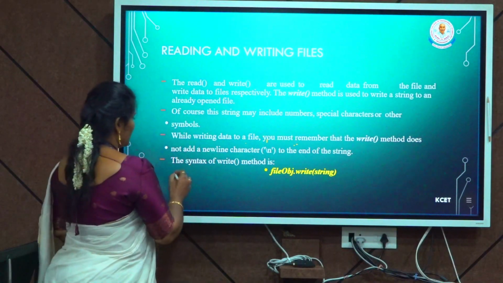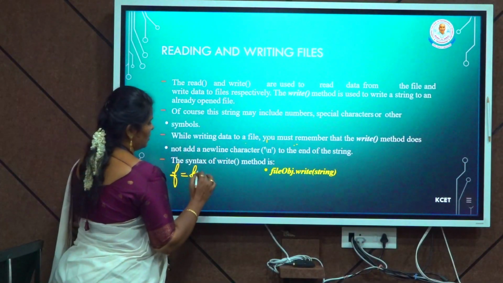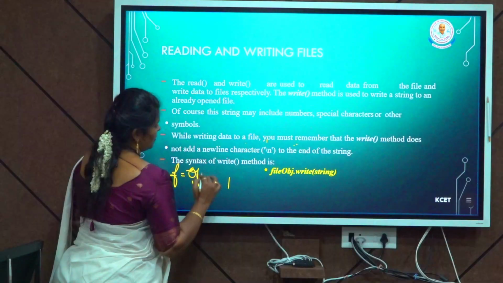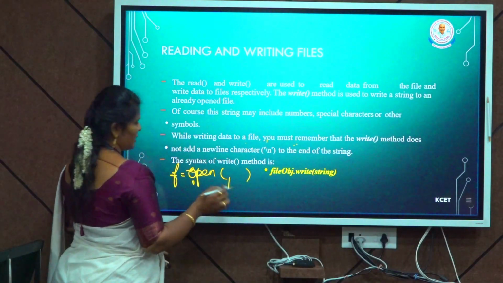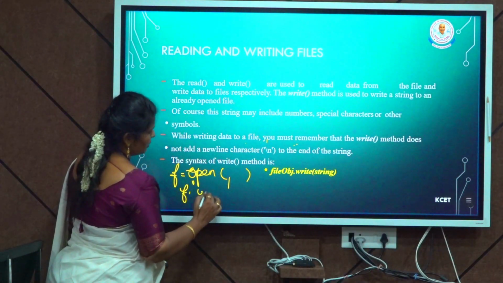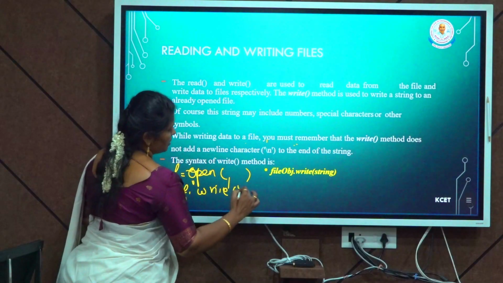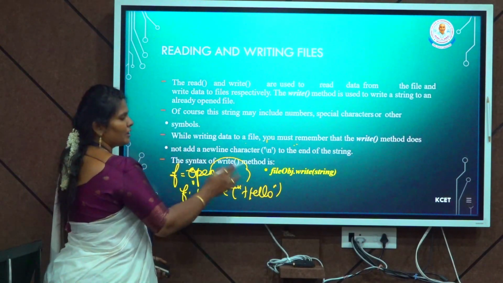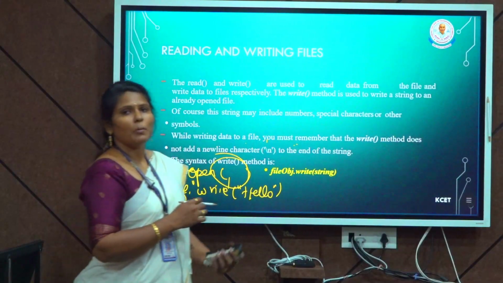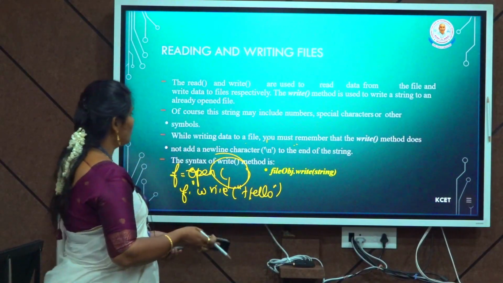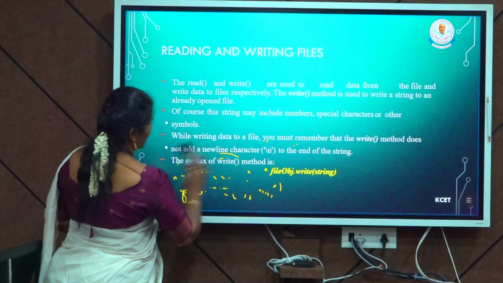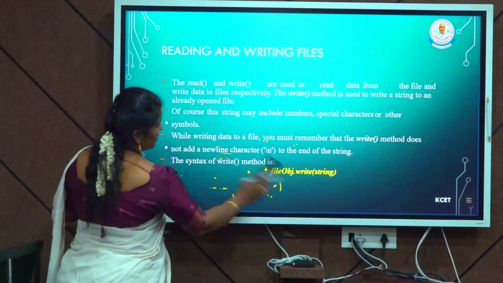Suppose I am creating a file as f equal to open of some file name I have given, then f.write of "hello". If I give this, then this hello will be added in the file, whichever file I have opened in write mode. Only in write mode alone can we write it. Okay, so we will see one example for it in the next slide.